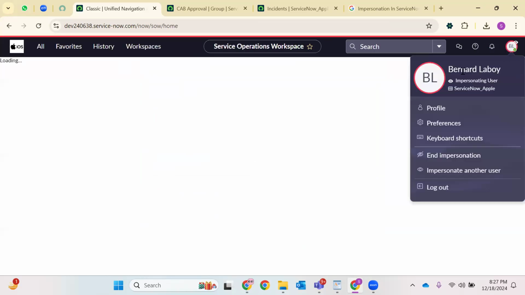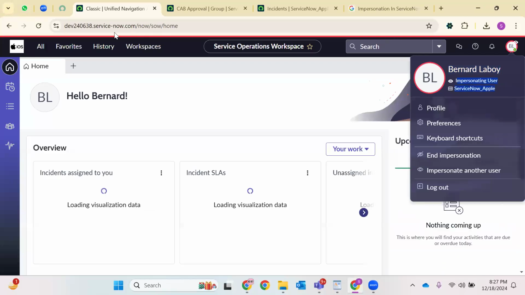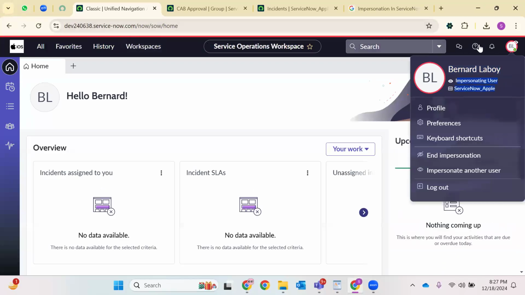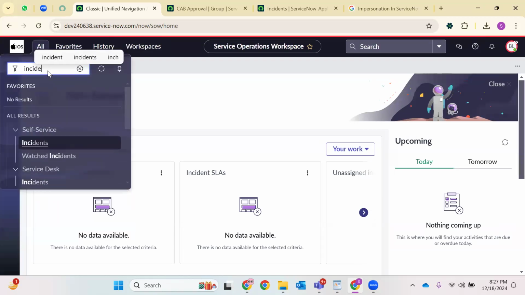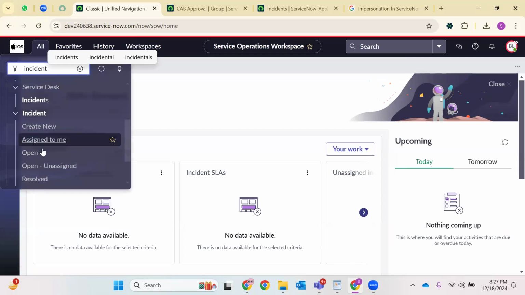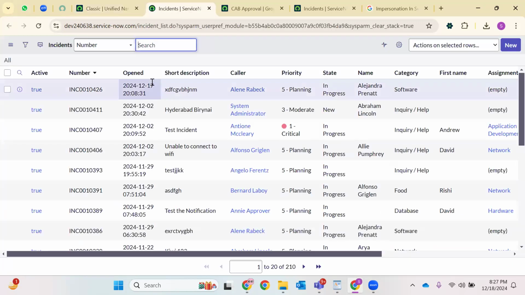Now I'm in Bernard's account. You can see I'm on his profile, I'm impersonating his account, and there is a red thick line being formed on the header of the screen. Just by clicking here, I can open the incident form. I'm not sure whether he has the ITIL role. Yes, because I'm able to see the incident menu. So users with no role will not have access to this particular menu, guys. You can also check it. Take a user who doesn't have any role.